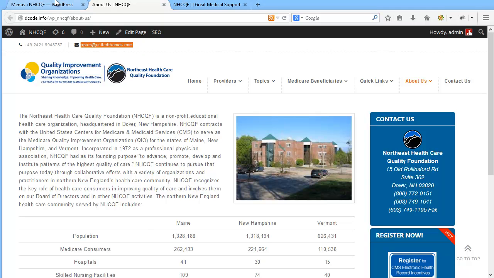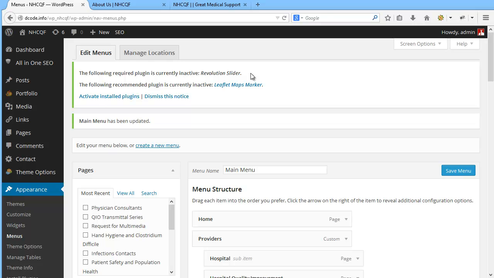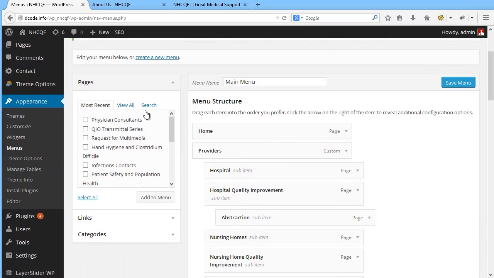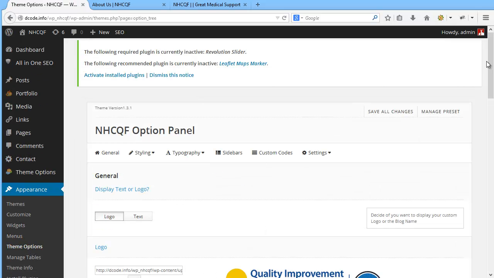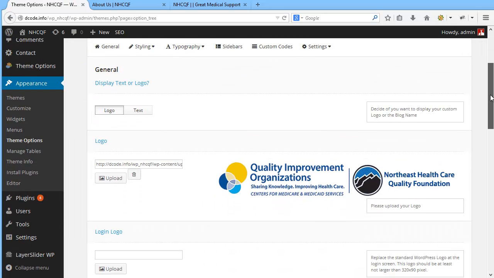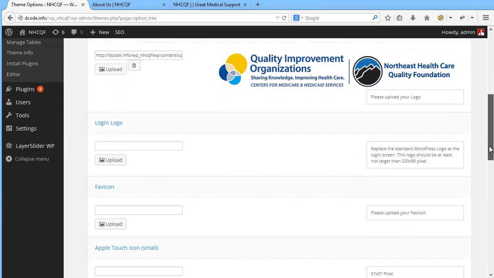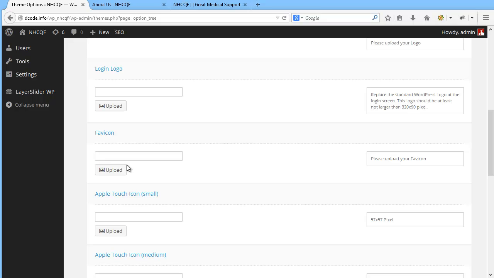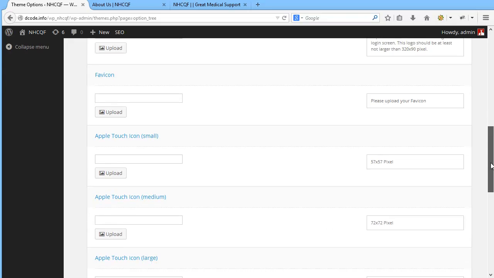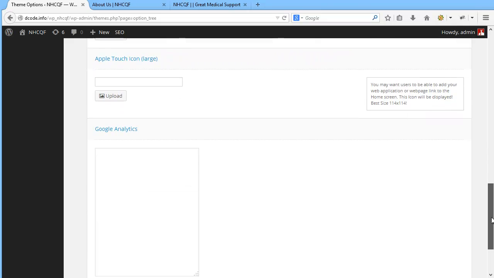So let's go into our theme options. Under Appearance is Theme Options. As you know, this is the Delaware theme. Click on Theme Options, and there is your logo right here. You can also upload a little favicon. I don't know if you have one right now. Don't think there was one, or at least we don't have that information.